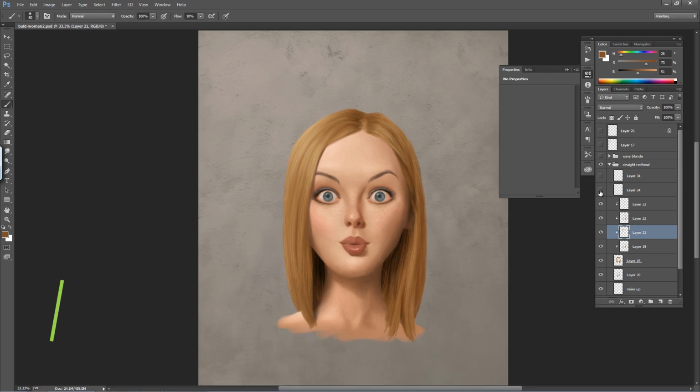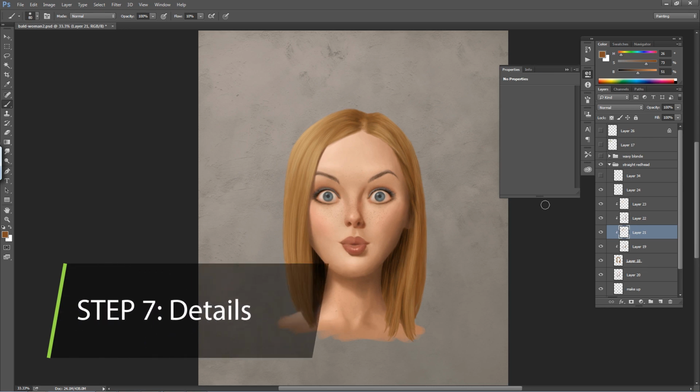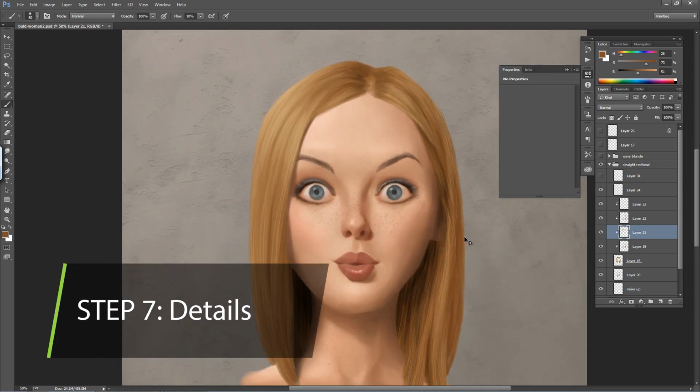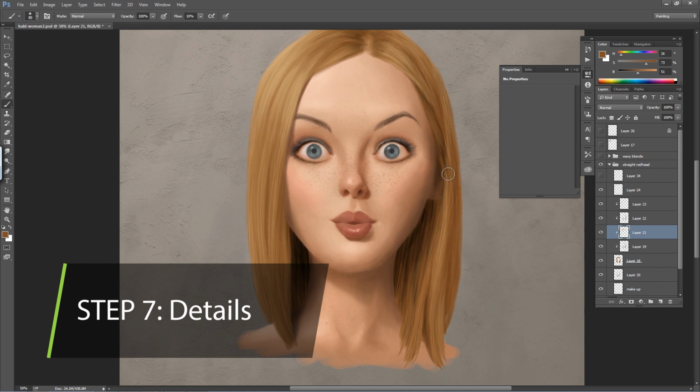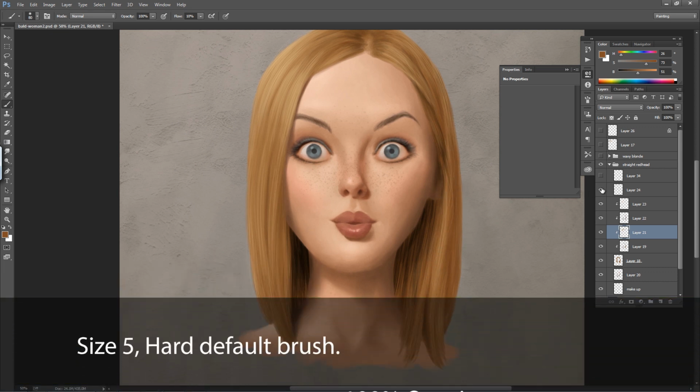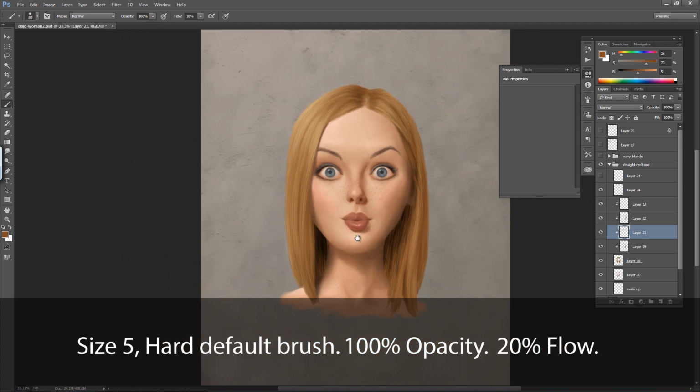After that, we add in just a little tiny bit of details here. I'm just using a super small default brush and just painting in some single hairs to add in some finishing touches. Okay, and that's it. That's the redhead.